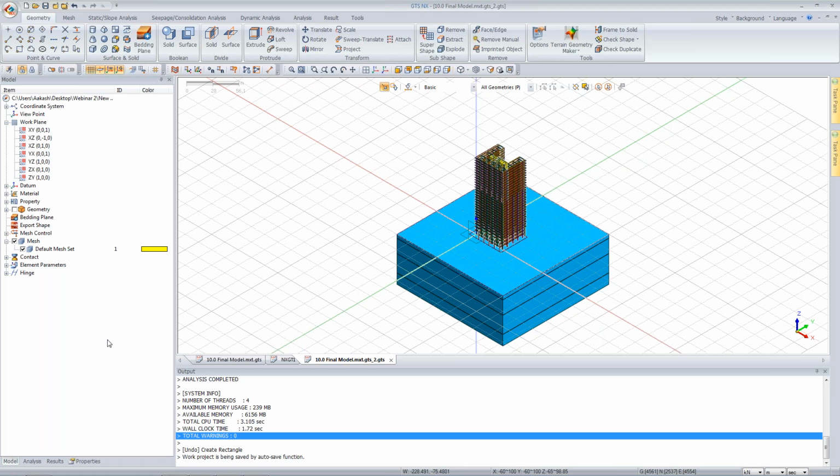Okay, so after this, next I'm just hiding the mesh set and I'm activating all the geometry so that the building DXF file which has been imported is also activated. Now the important part here is we have to imprint this column onto the top surface of the raft, so that when we activate our default mesh sets, the proper transfer of the load takes place from the above mesh set to our raft foundation.